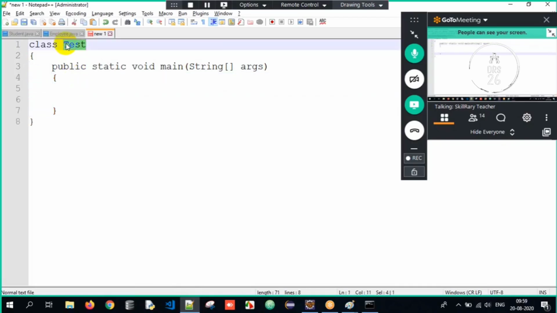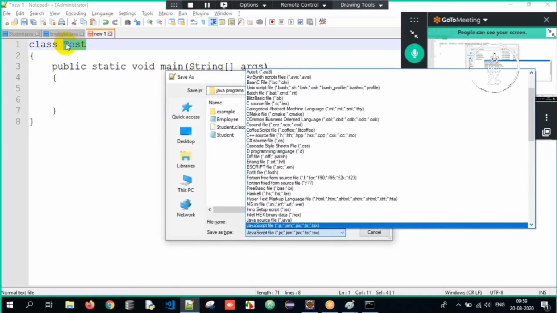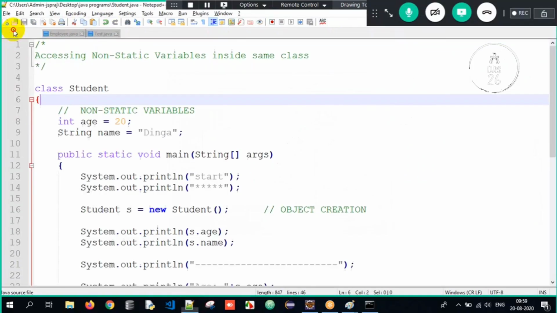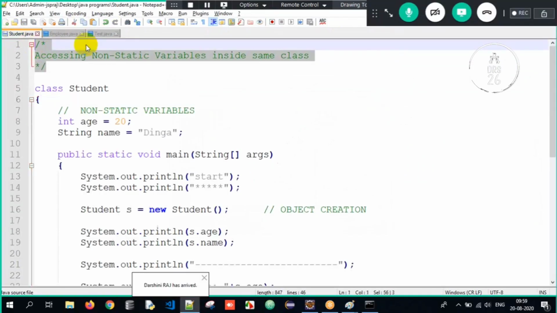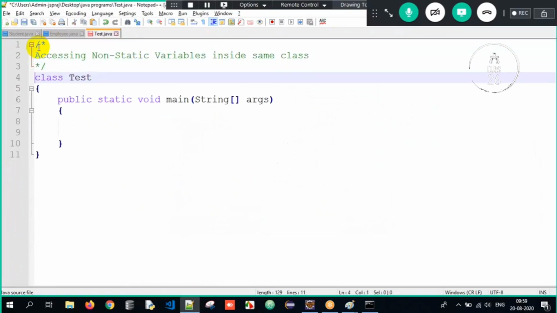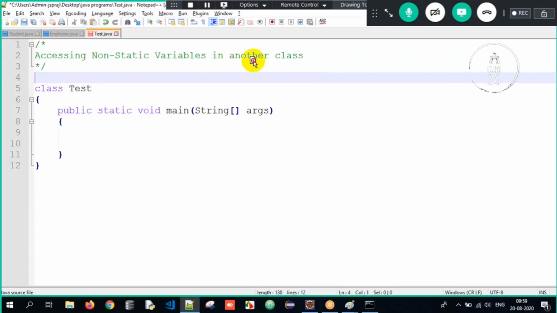Let me save that particular file here. Okay, test dot, I have to write it as Java source file. I save it. Now, what is your requirement, sir? I'll tell you. We are going to access, okay, non-static properties outside the class here, in another class. Okay, this is the program. So now let me try to do it over here.